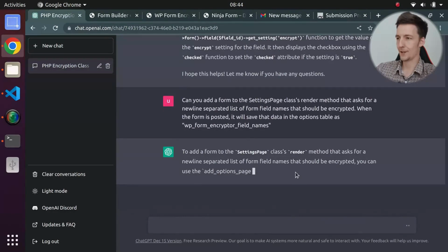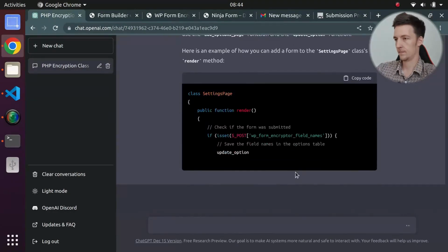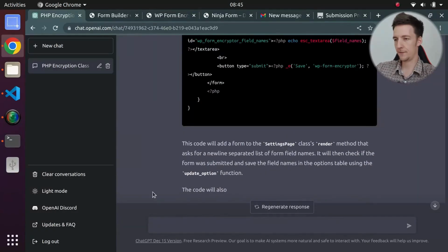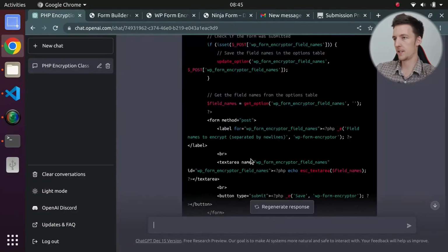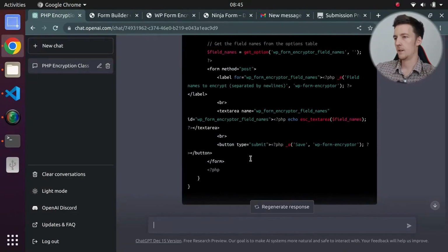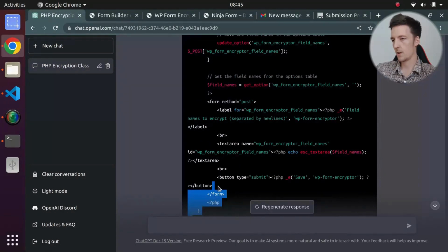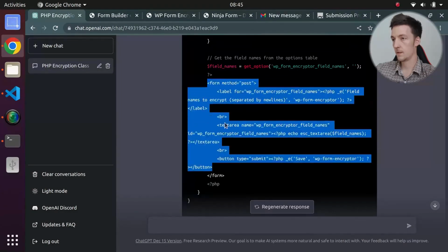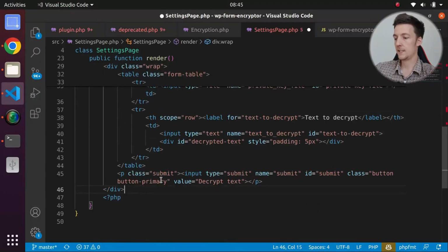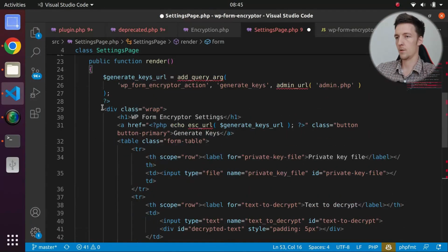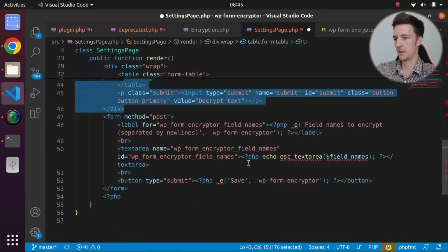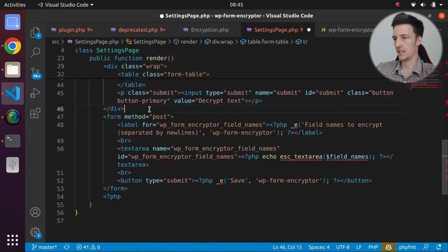I forgot to paste in the code that I have right now. Alright, here we have the code. It didn't finish its description, but I think this is enough. So I will copy this form here and I will paste it under this. So this top part is just the encryption and decryption. And then these are the actual settings.